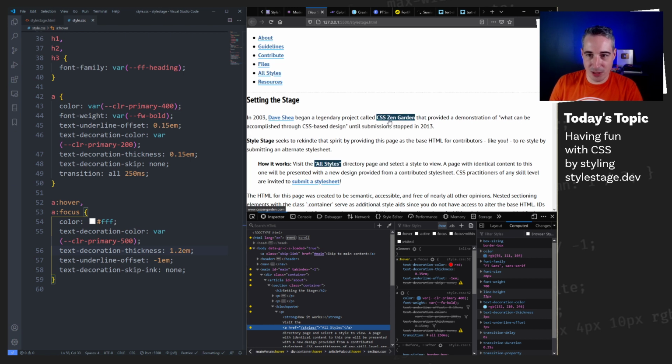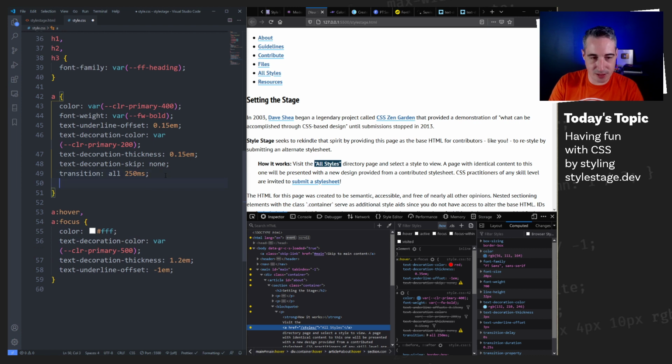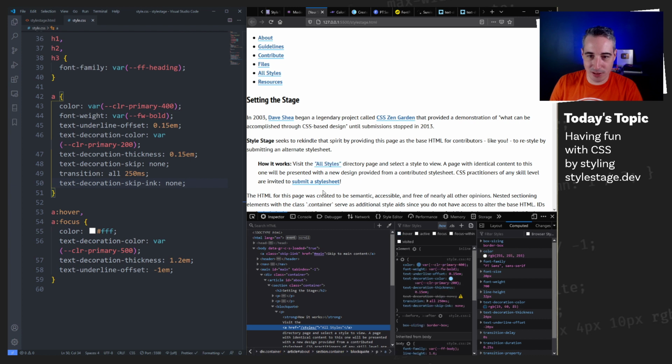So, it's kind of awkward, eh? When it goes off, there's a little weird glitchy thing going on there. I think it's because of the skip ink actually. Yeah, it's the skip ink that's causing the problem, which is a bit of a shame because I'd rather keep the skip ink on. But to actually get that to work, I need a little bit more thickness.